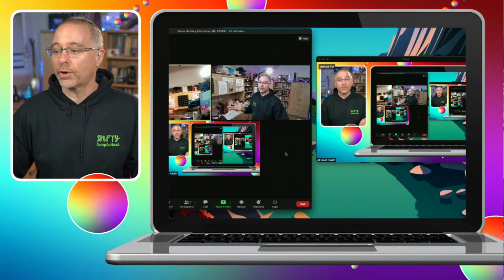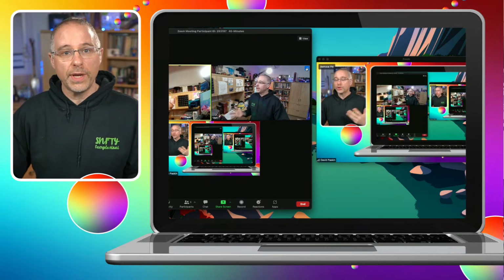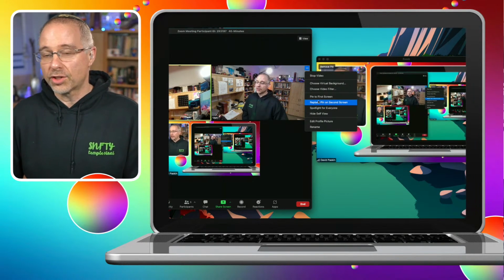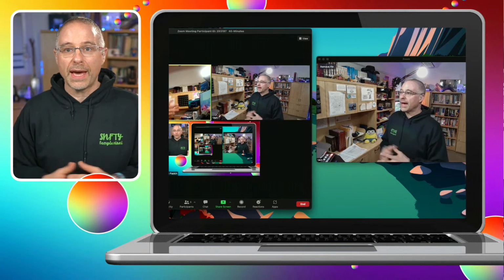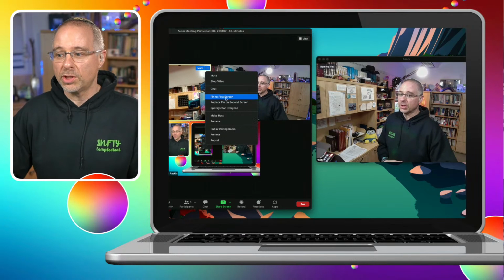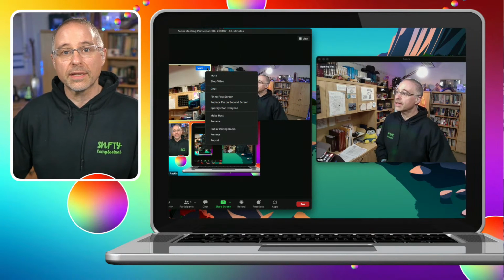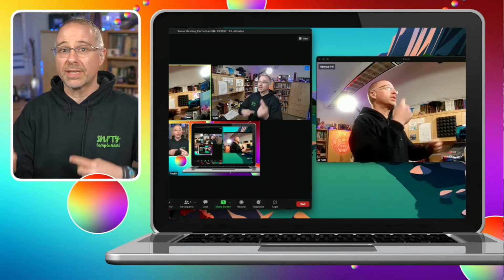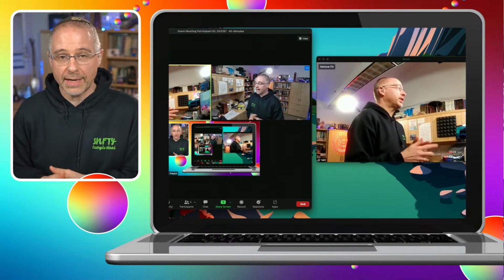Then when someone comes in for an aliyah or to do a reading, I just go over and I replace the pin on the second screen, and boom, that participant is there. And you can do that with any of these participants. You just keep going to the little three dots in the top right corner, replace pin on second screen, and you can cycle through who goes onto that screen.